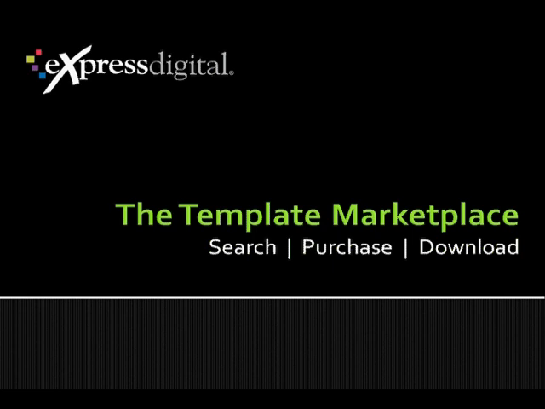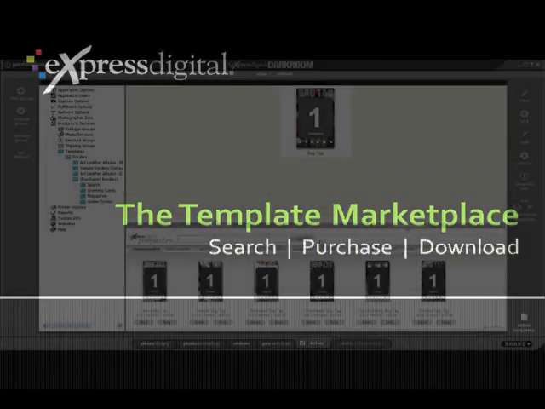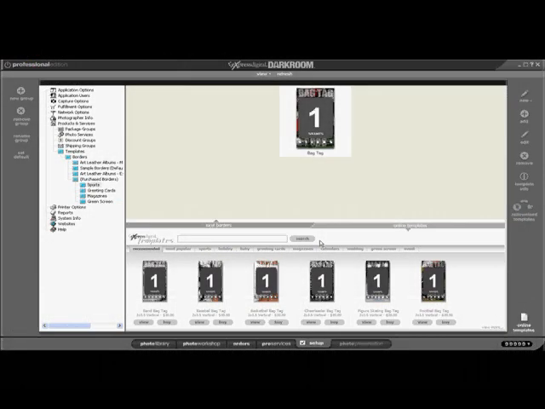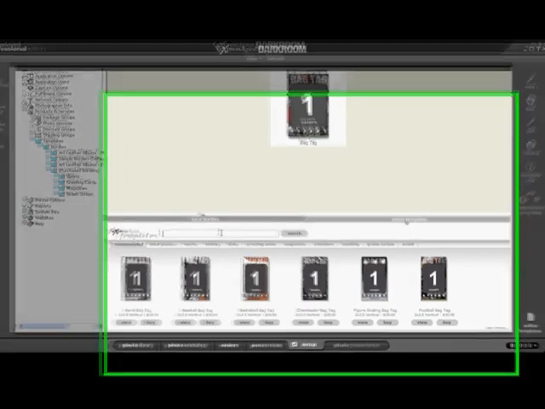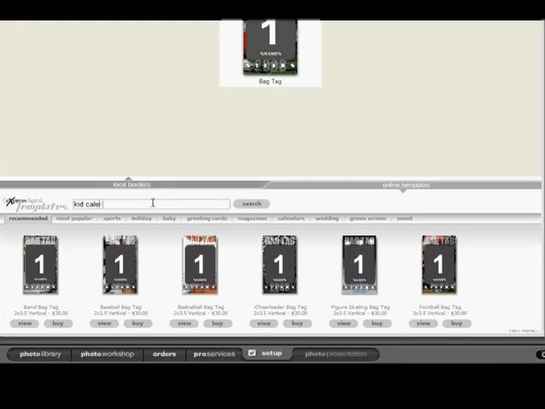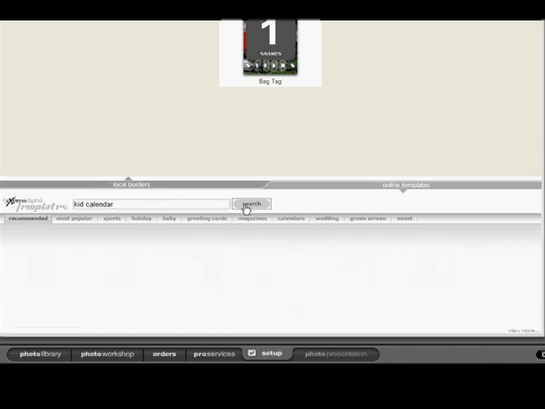The Template Marketplace. Search, Purchase, Download. Let's go to the template portion on the bottom side of the screen and purchase a template. Let's say we want a calendar for a child's portrait. Let's type in kid calendar and click search.